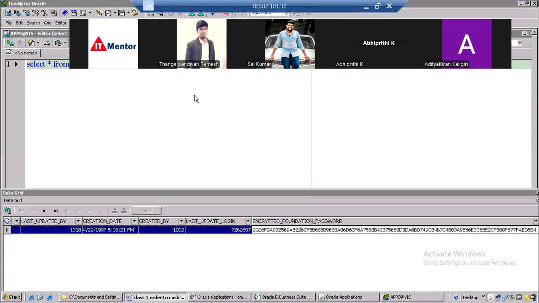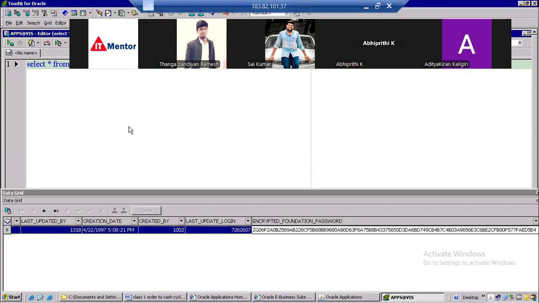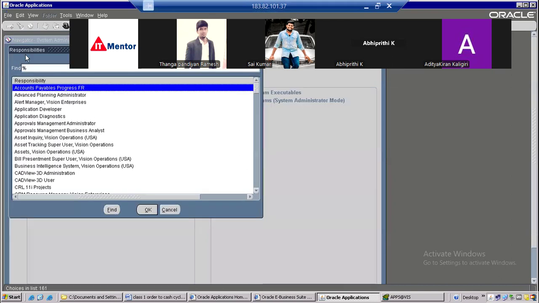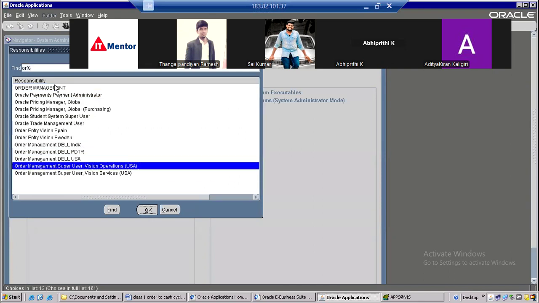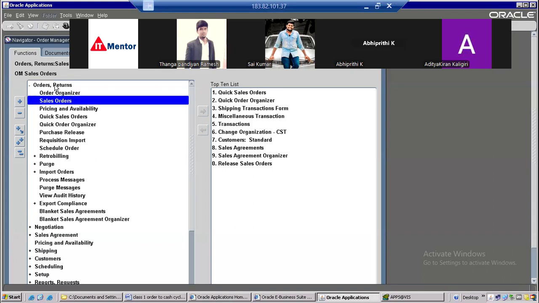Now we are talking about order entry. For all the sales order related work, you can have one responsibility. The responsibility name is available here. Here is the place to switch responsibility, or you can use Alt F-W, the shortcut to switch the responsibility. You go to Order Management, then Order, Items, and then Sales Orders. This is the navigation to create a sales order.